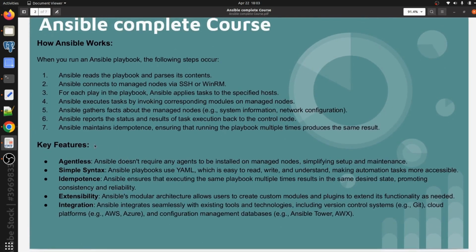So there are some key features of Ansible. Let's discuss that. Ansible is agentless. When you install Ansible on your master node, you don't have to install anything on the remote server. You do have to install Python, by the way, but apart from that, you don't have to do anything.